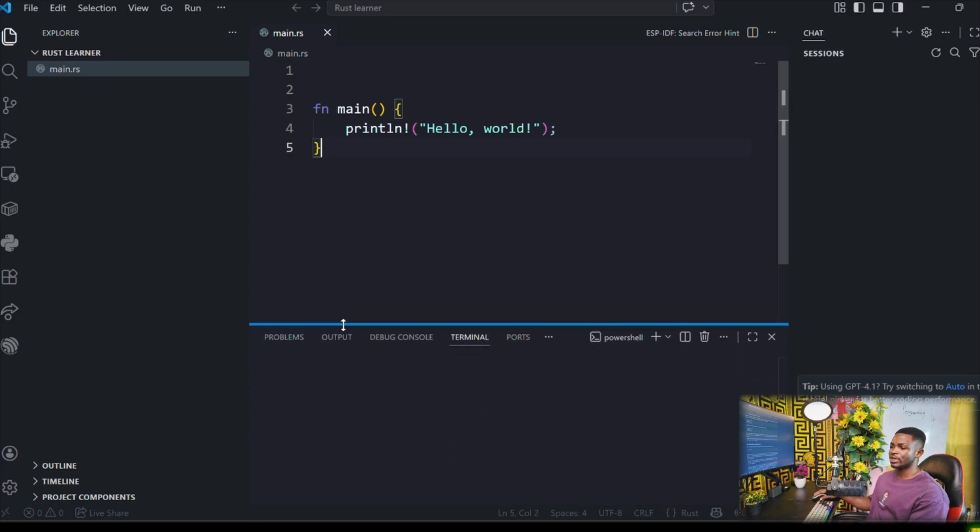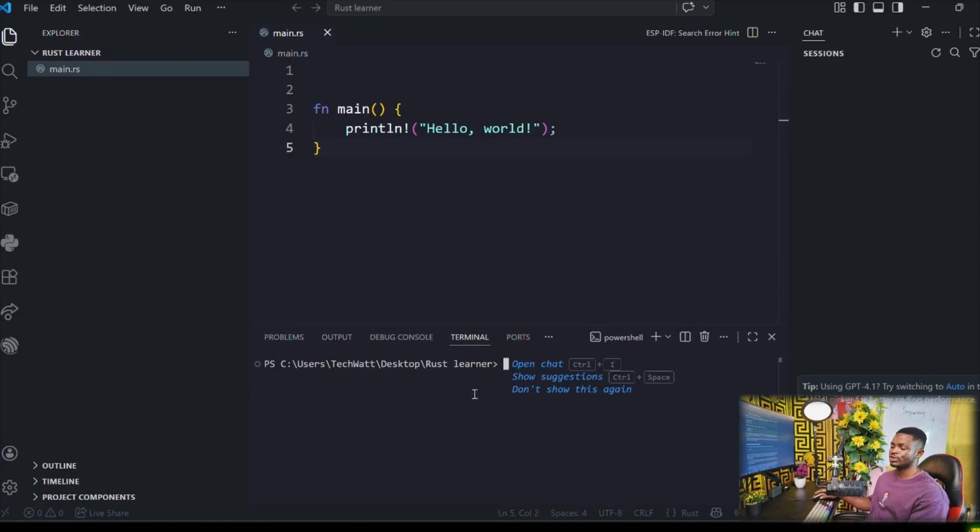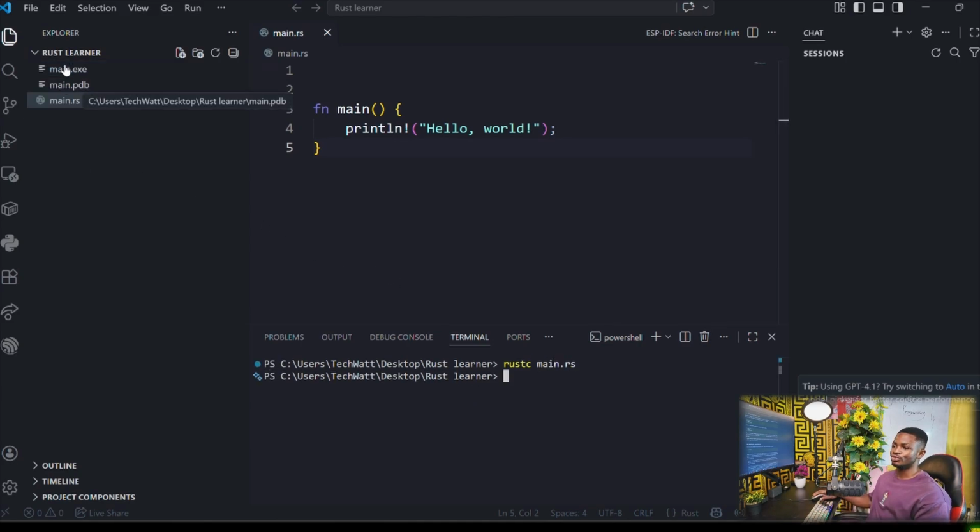So I'll bring up the terminal like this, and first, to build this project we need to type rustc and then the name of our file. So the name of our file here is main.rs, and hit enter on this. This is going to build your executable file. You can see main.exe and also main.pdb. We are interested in the main.exe because that's what we'll be running. And we also got a clean terminal because there is no error.